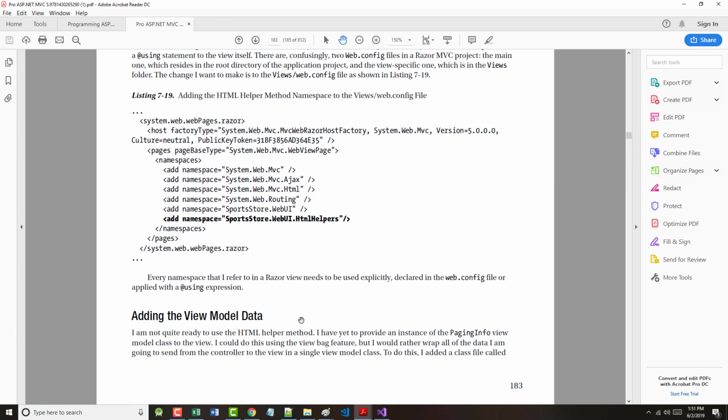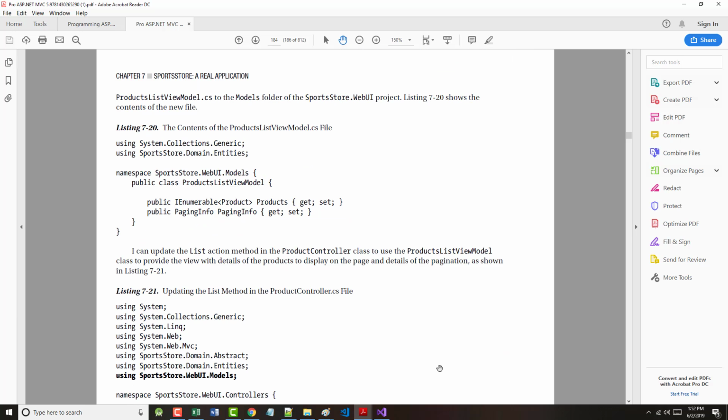All right, bottom of page 183. Adding the view model data. I am not quite ready to use the HTML helper method. I have to provide an instance of the paging info view model class to the view. I could do this by using the view bag feature, but I'd rather wrap all of the data I'm going to send from the controller to the view in a single model class. To do this, we're going to add a class file in our web UI that's called product list view model.